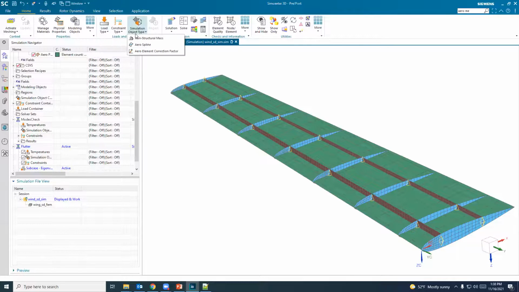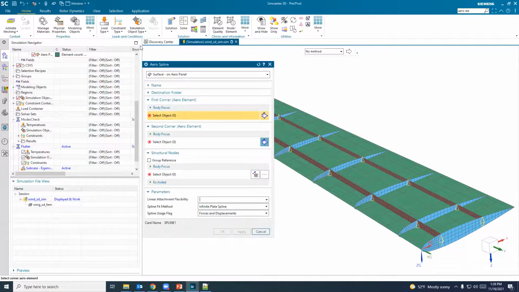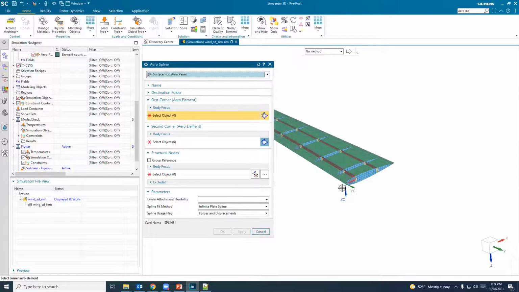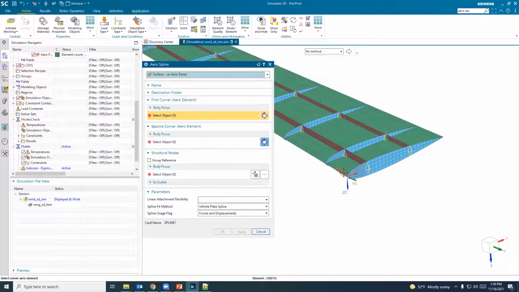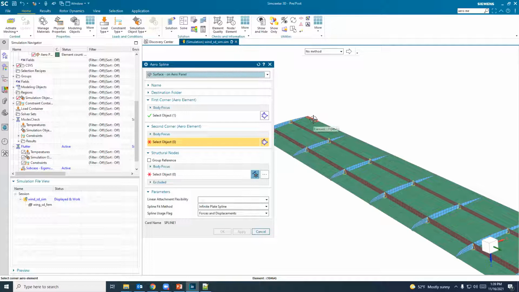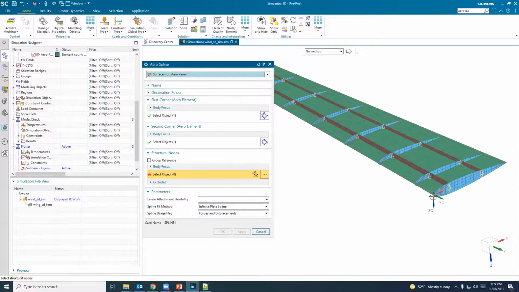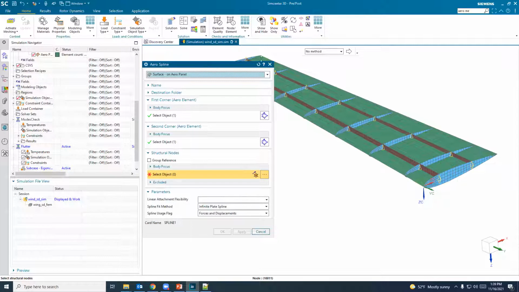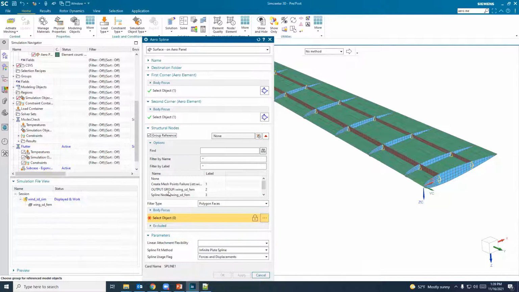So under home and simulation objects, we can select aero spline. There are a few different types we can look at. Linear is a beam spline, or we can look at what in Simcenter 3D is categorized as a surface spline. We can pick our boxes that tell us which aerodynamic degrees of freedom are going to be dependent on this spline. So we pick the first and last box, which are sort of the leading edge of the root and then the trailing edge of the tip, that's the box order that we need. And for the structure nodes, I'm going to use a group reference.